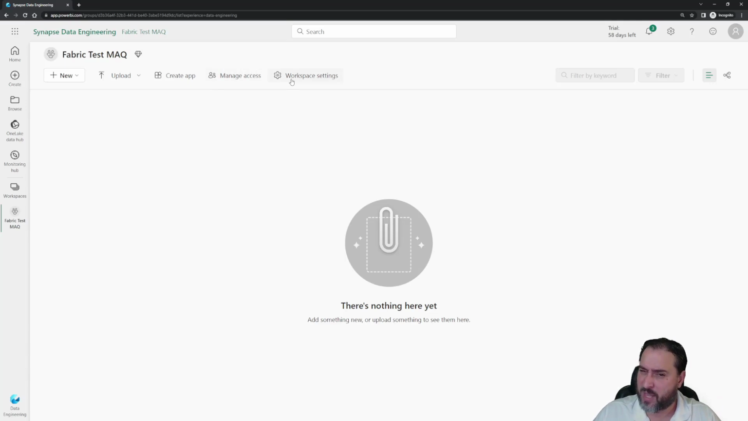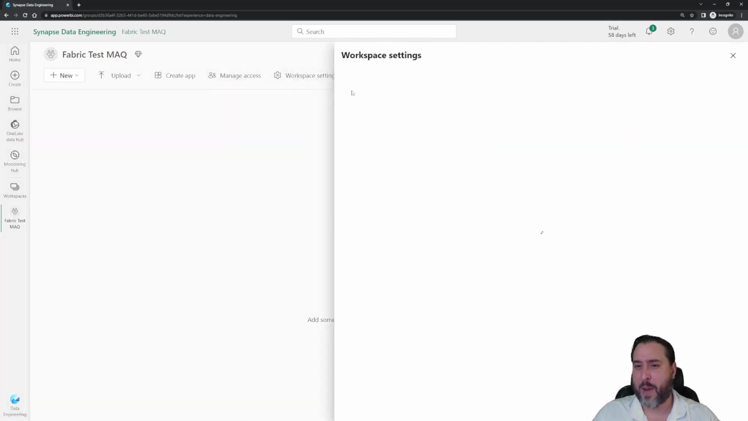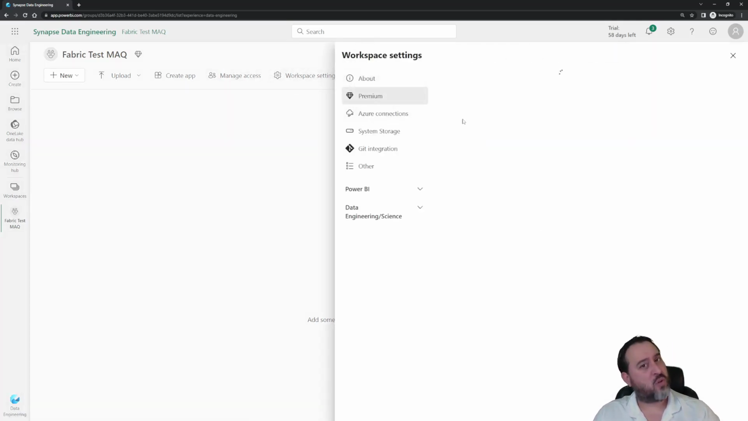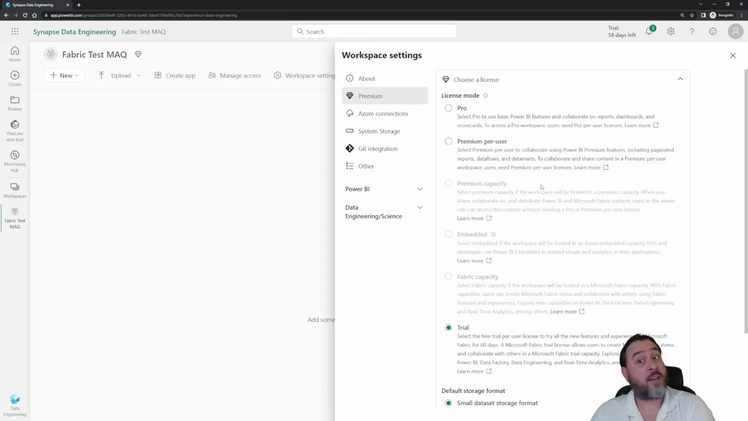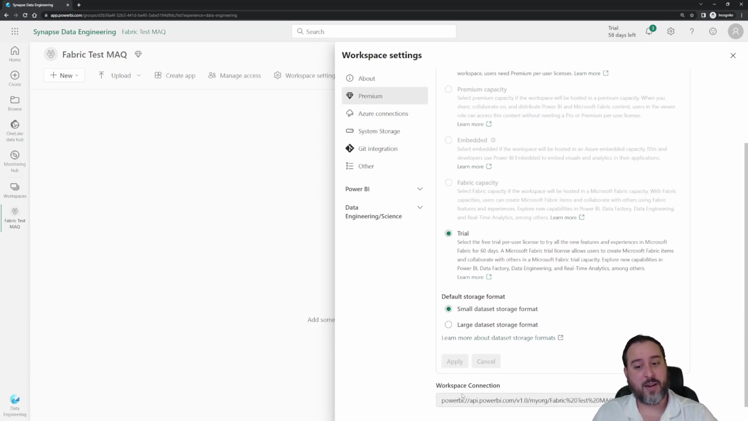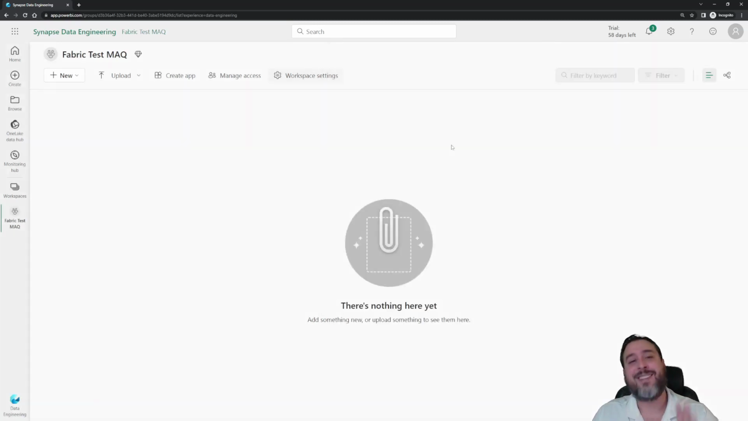But the interesting thing here is if you take a look at your capacity settings, normally you'd come here and you would see what capacity this is tied to. You'll see that there's no indication of it, right? This is a per user trial. So there is a capacity in the background for trial purposes. We just don't have access to it. We can't manage it, but that's okay.